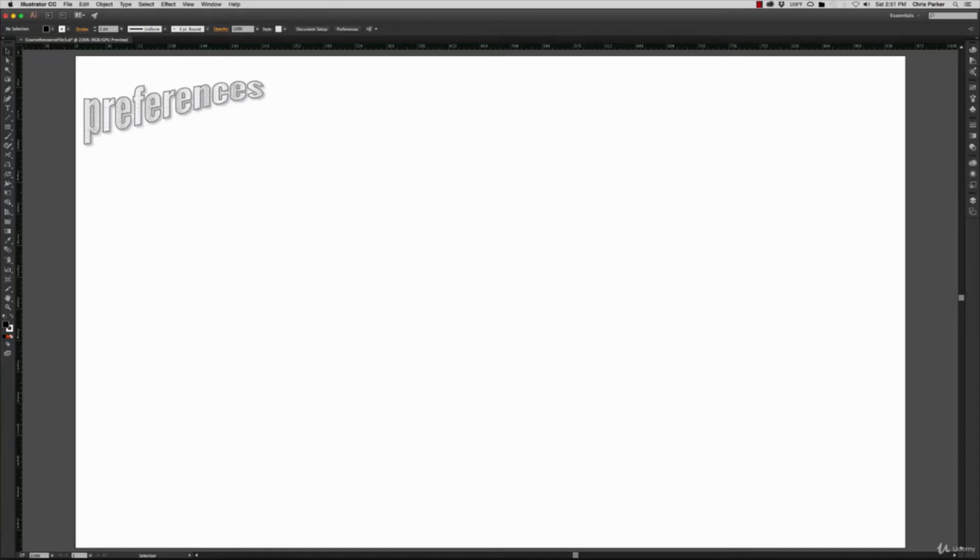Unlike Photoshop, the amount of Illustrator preference settings is much smaller. Some of them are set and forget, and others you may want to come back to for different projects. That simply means that some of the preference settings in Illustrator are dependent on what you're doing. So let me show you what I mean.